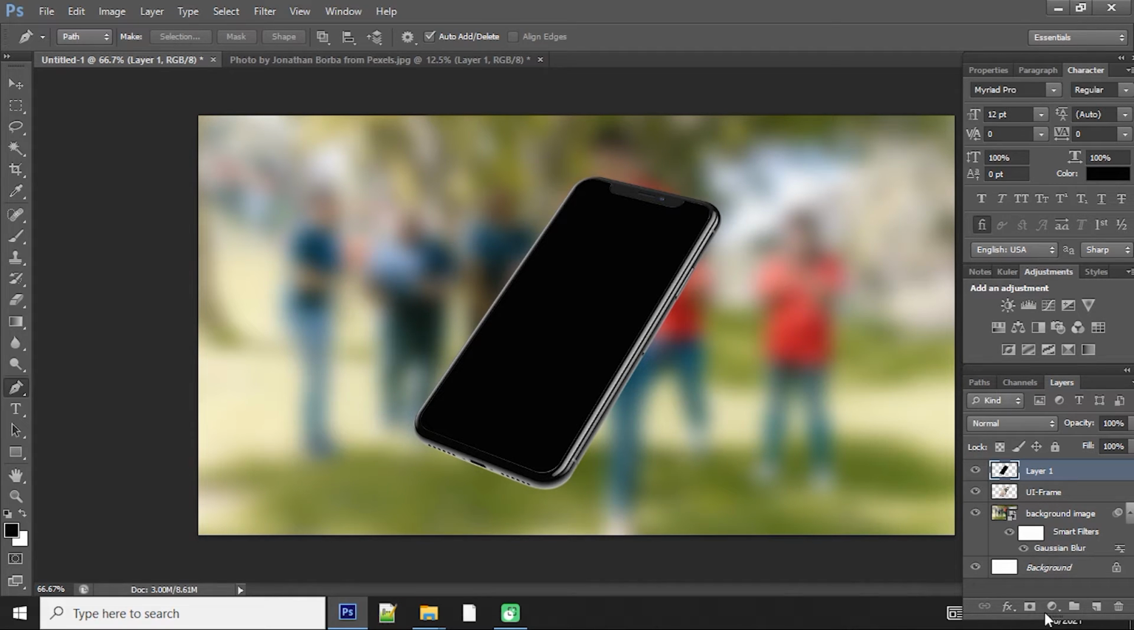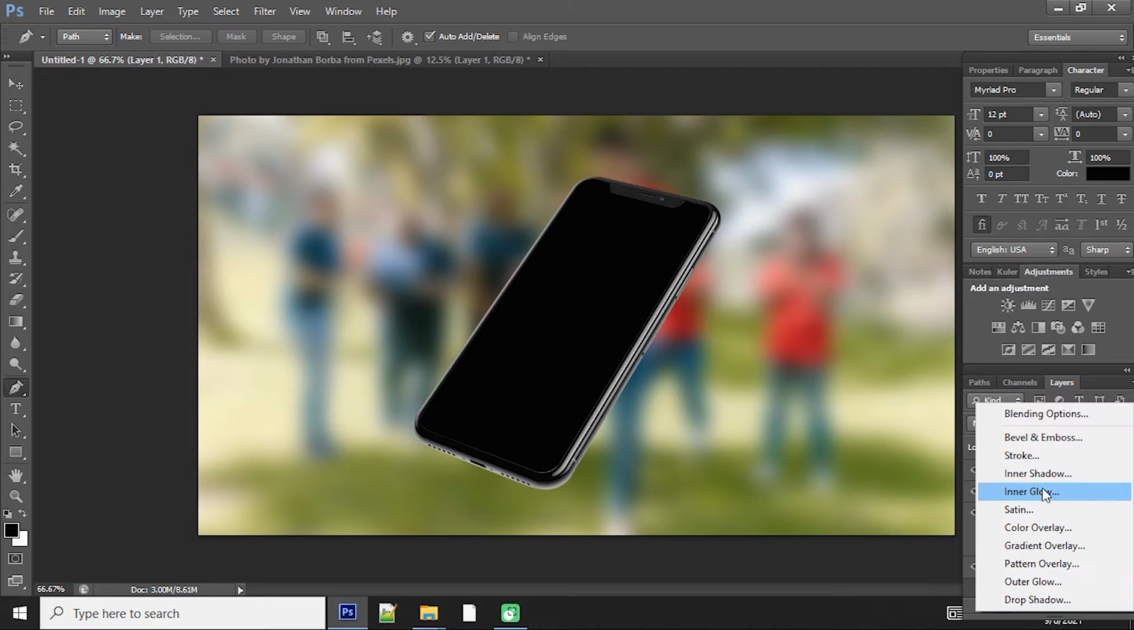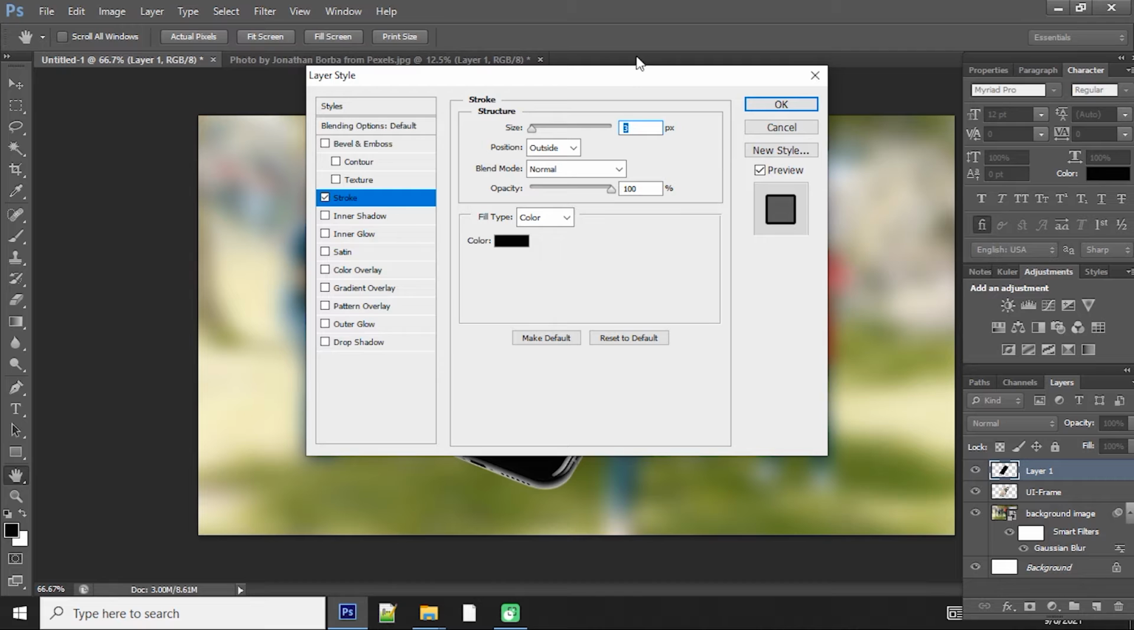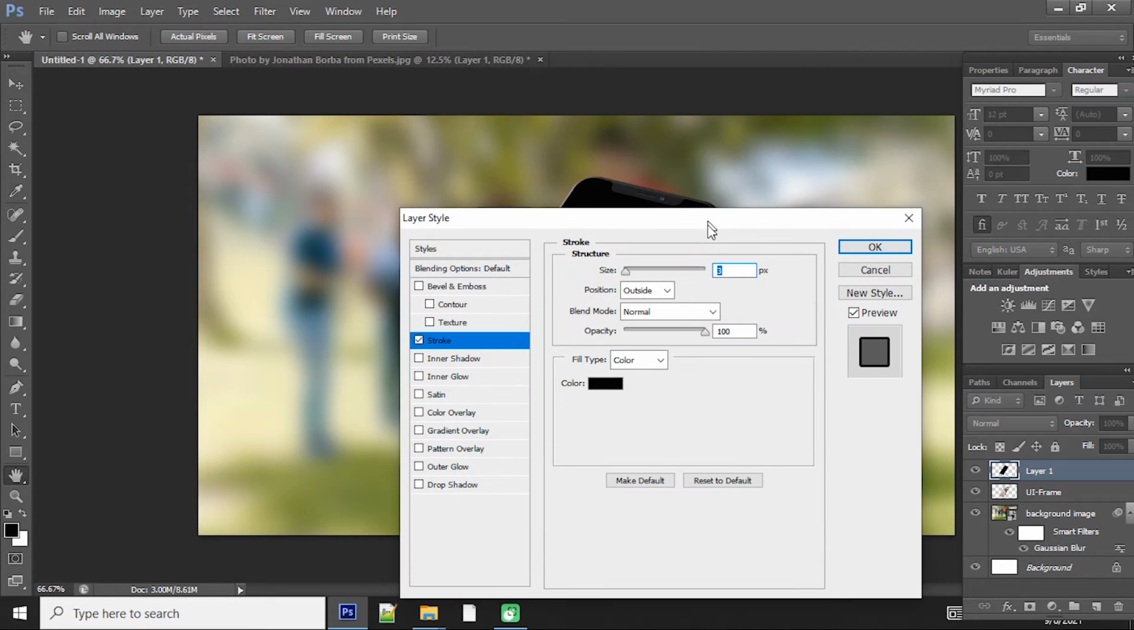Now there's some area looking white around it. This can happen in many cases, and you can solve it by many processes. I give a stroke effect to cover it by following these steps.